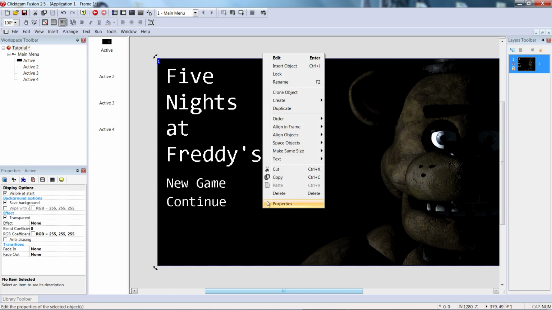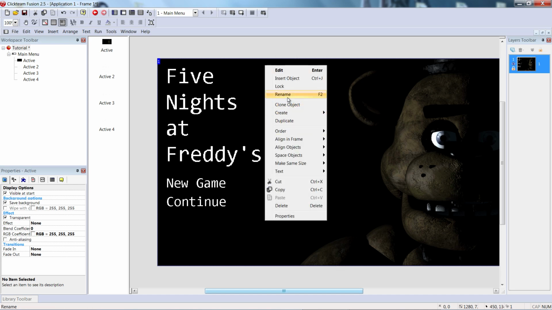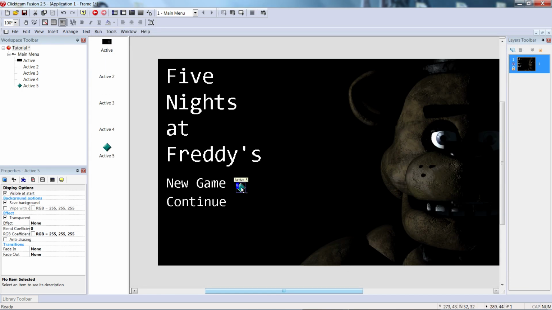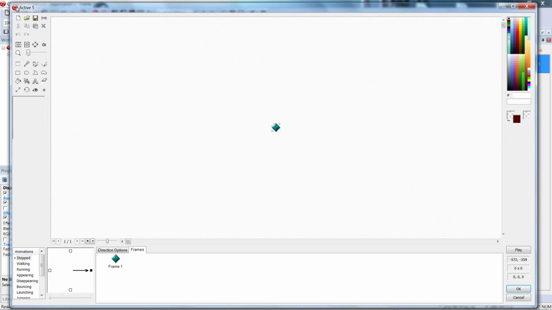We're going to add something. Well, you call it whatever you want. It's just going to be another active object. So add another active object, and double click it, hit new, and make it whatever color you want. I'm going to make this one green. Fill button. There we go.